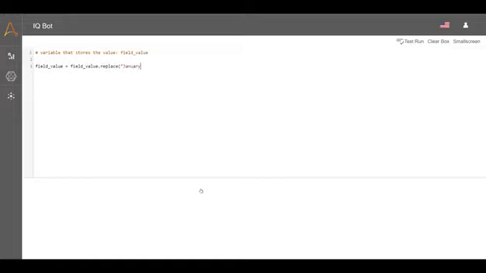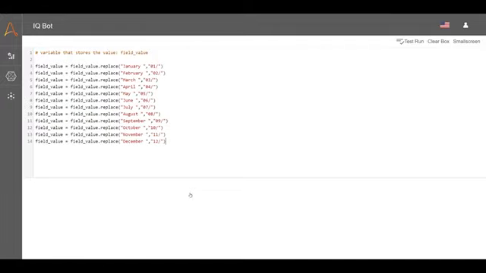Here, we will use Python's replace function to make changes to the original extracted value. This line of Python code will replace all occurrences of January in field value with a 0, 1, and a slash. We will continue this pattern and create statements that replace month names with the corresponding month number for all months. Additionally, we will write replace statements to replace the word through with a dash and the comma with a slash. We will now test this code by clicking Test Run.